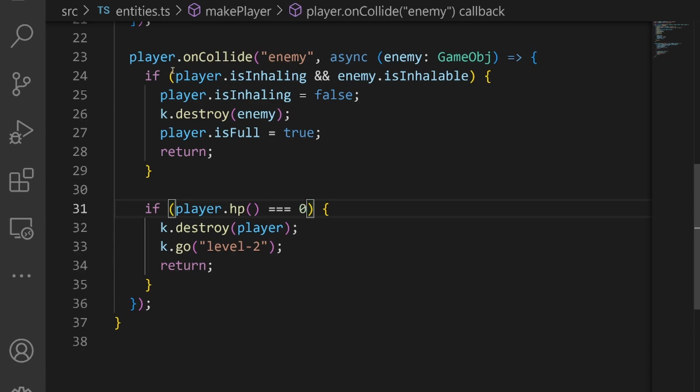So in the case it was inhaling or the enemy was inhalable, we would return early here, so the enemy would be destroyed. But this is when the player hits the enemy by accident, or the enemy jumps on the player or something like that. Then if the HP is 0, then we destroy the player, and then we go back to, actually should go back to level 1 because we respawn. So we go back to the current level, and then we return early.